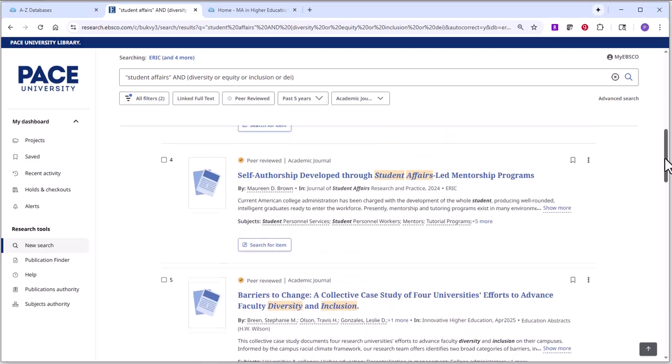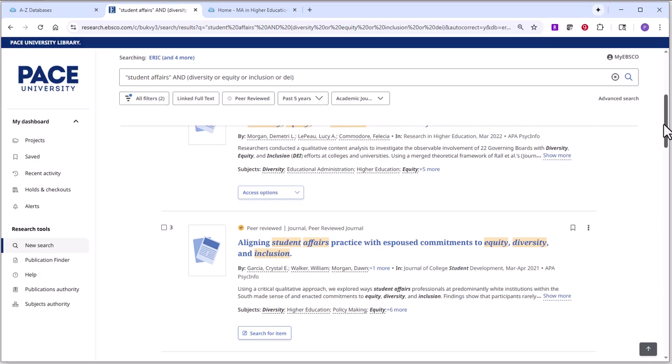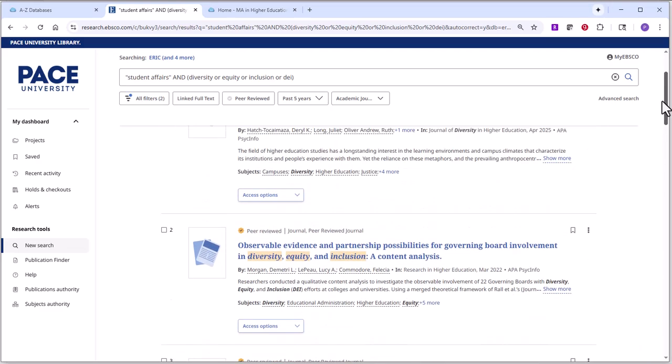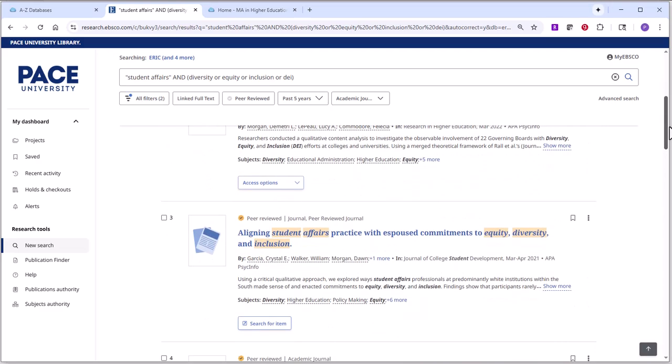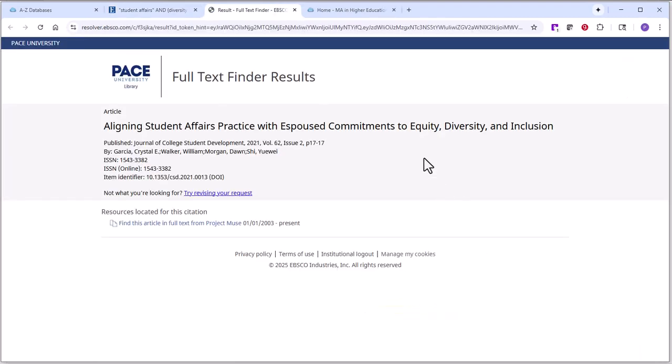For articles where we do not see the full text immediately available, we can use the button that is called Search for Item. What this does, I'm going to go ahead and click on that, is it searches through all of the library databases to see if maybe we have that full text in a different database. And in this case, it finds it.